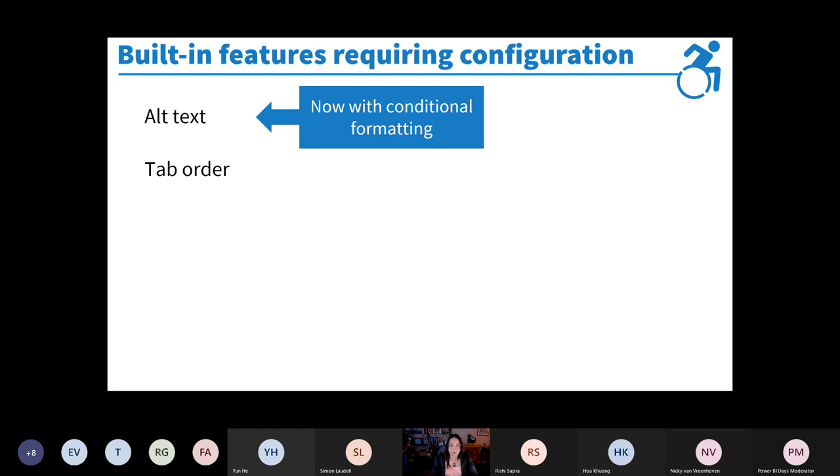Now, I don't know about you, but when I build Power BI reports, I kind of randomly put some things there and then figure out exactly where they might be, or I might delete something and re-add it as a different chart. So the default tab order is not going to help keyboard users and screen reader users. You need to go in and set that.